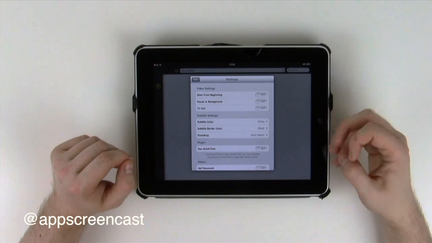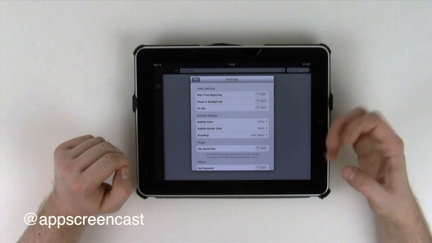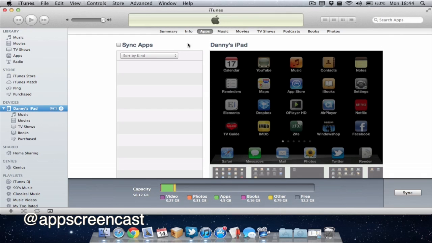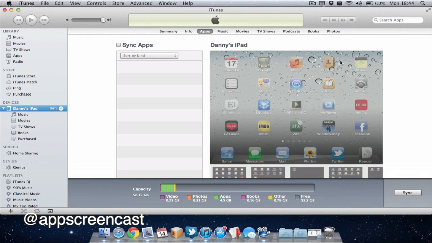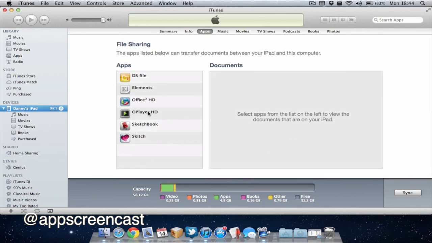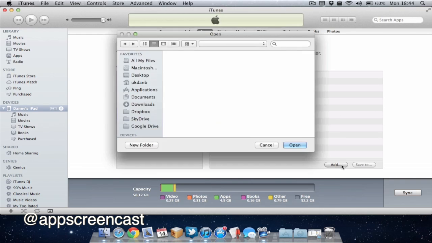Now I'm just going to quickly go over to my computer and show you how to load video files onto the iPad so they can be played within this application. So I've connected my iPad to my MacBook and I'm in the application iTunes. Now I want to go down to Devices and find my iPad. Select that. Then I need to make sure I'm in the Apps tab. Once I am, scroll down to the bottom where I'll find the OPlayer application if I've already installed it on my iPad. So select that. And now what I can do is just drag any movies into this area here, or if I choose to, I can just go to the button Add and add them from there.